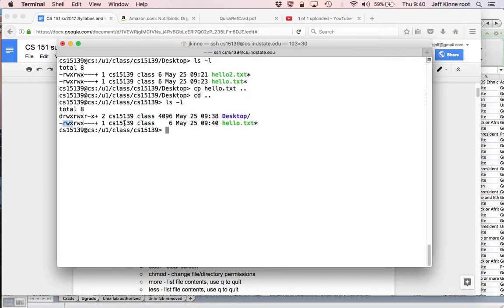So CS15139 is allowed to read, write, and try to execute this file. Executing the file doesn't make any sense because it's a text file, but those are the permissions you can try. And then the next are for the group. So the group that my account is in is the class group, and all the class accounts are actually in that group. So right now the way it is, any class account could change that file, has permission.